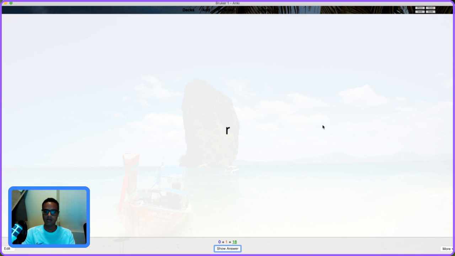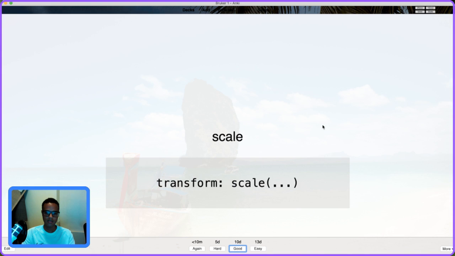And then R, that should be direction, so right. I'm gonna say hard. It was a little bit hard. Background, BG is background, P is, I don't know, position. Okay, again. G is grid-column, I think. So we'll say hard. Scale is a function, transform scale. That's right. That one was easy, but I'm gonna pick good.